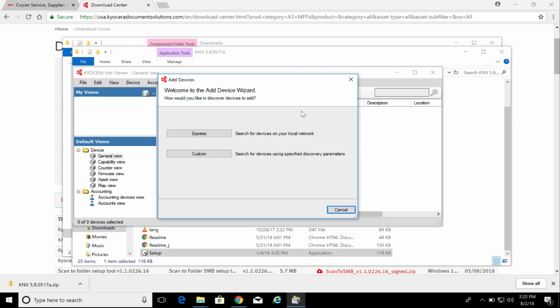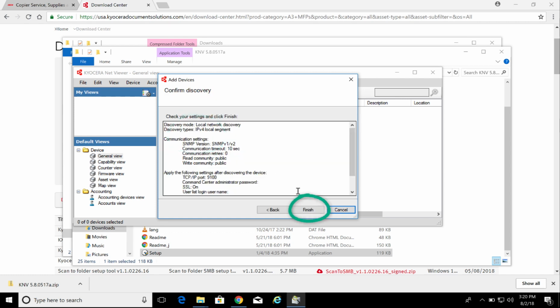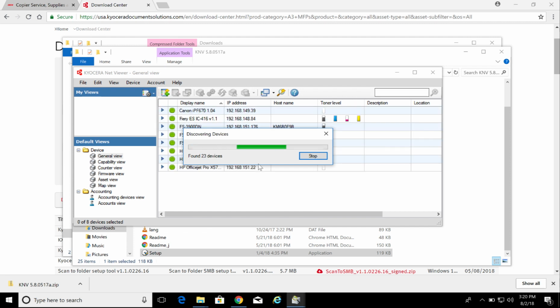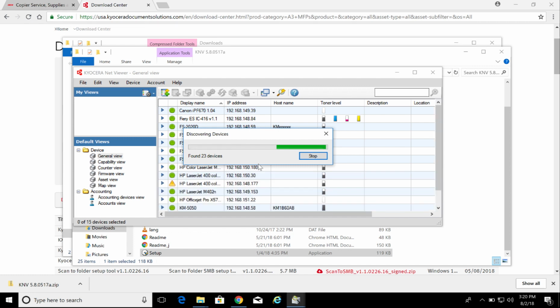Okay, now it's asking us to add the devices, so go ahead and hit Express and then finish. Now if you have more than one copier on your environment, even if it's not Kyocera, it will find all of them. You don't need to worry about that. You just need to worry about the ones that are Kyocera. And once this has found the one that I'm looking for, I'm going to go ahead and stop it and then show you how to remove all the excess devices.